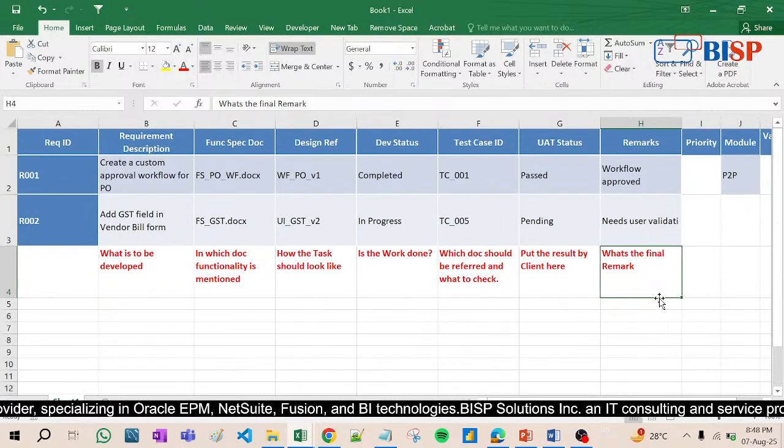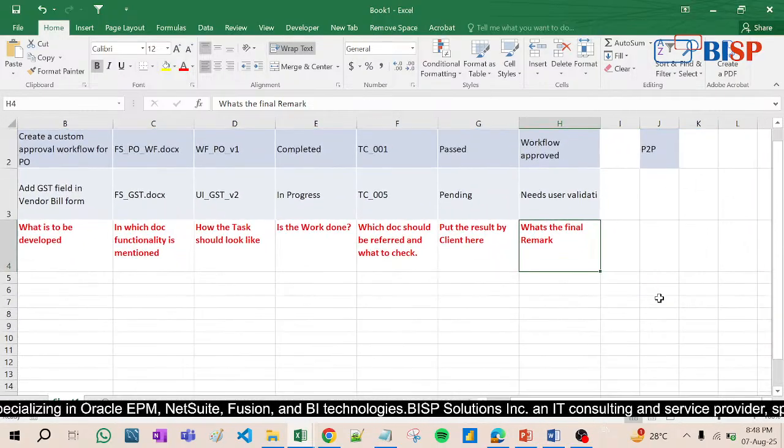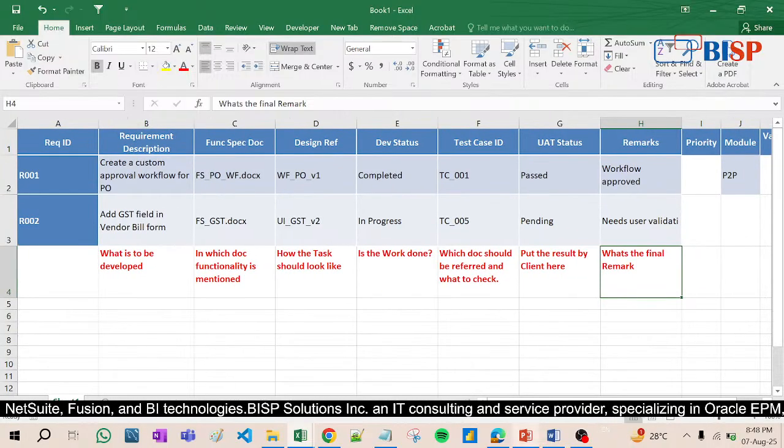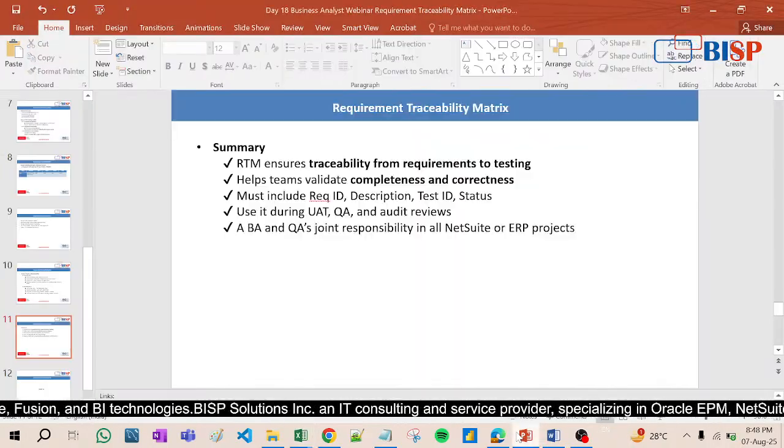So now after that, what will happen? Just a second. Then it must include requirement ID, description, test ID, status. Use it during UAT, QA and audit reviews. At the time of user acceptance testing, you can show this document that we have done it completely professionally. This is your requirement traceability matrix.